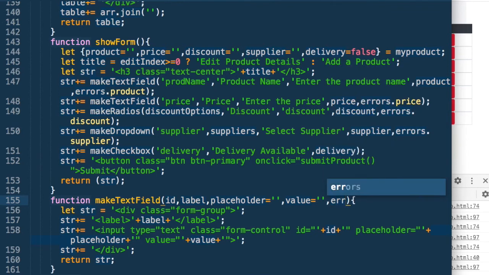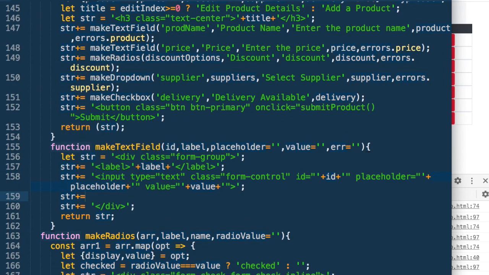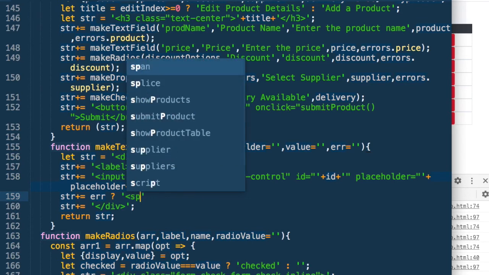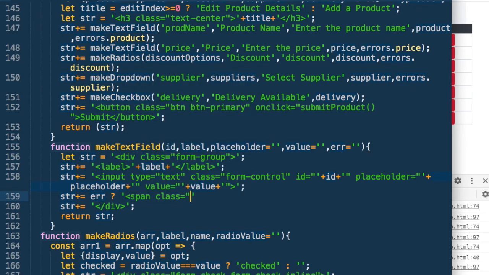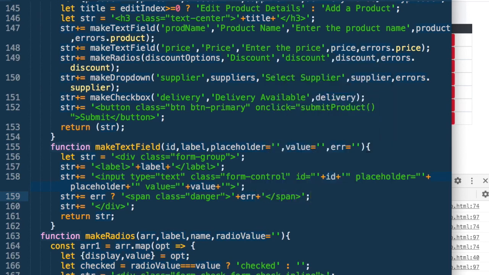We have this error message coming in, and if it's not provided, it's an empty string. So what we can do here is, after we have put in the input, I can just say str plus equal to error. If error is truthy, which means it had an error message, I need to display it. I can say span class is equal to danger. What is the message I want to show? The error message. So I can show that.